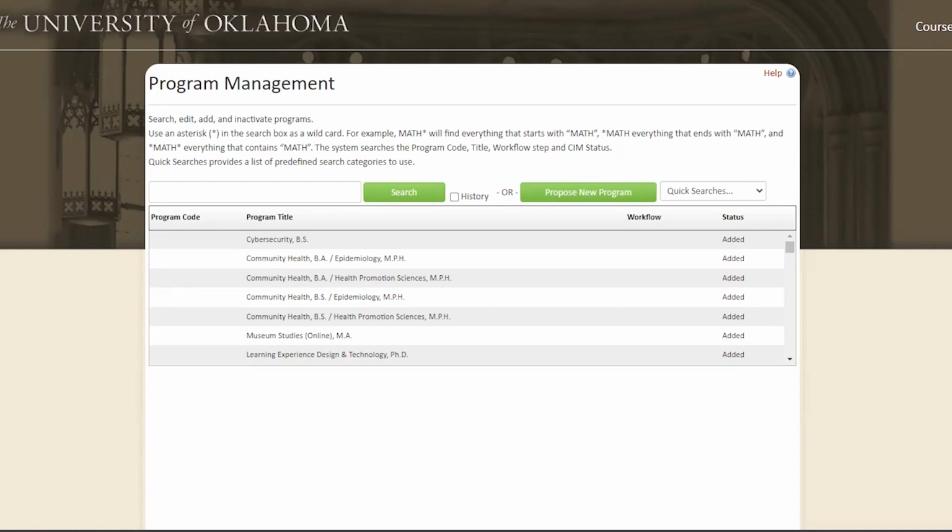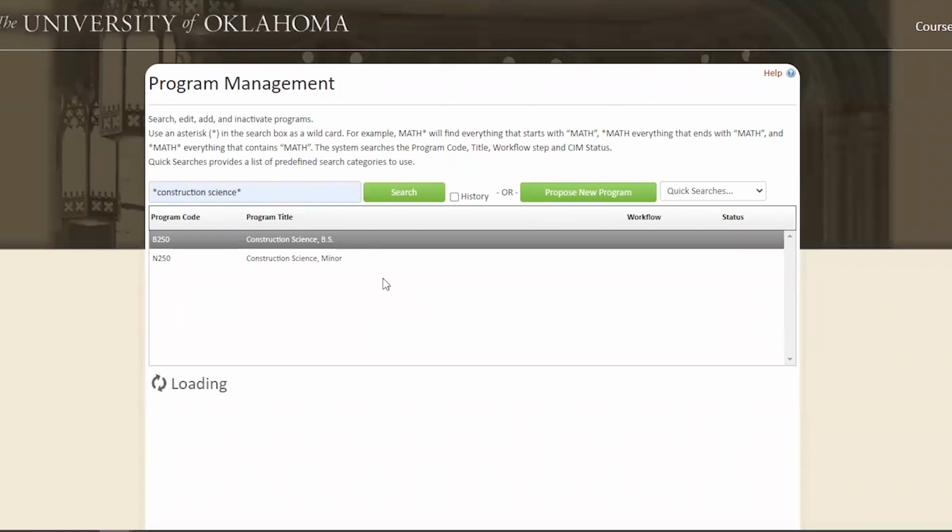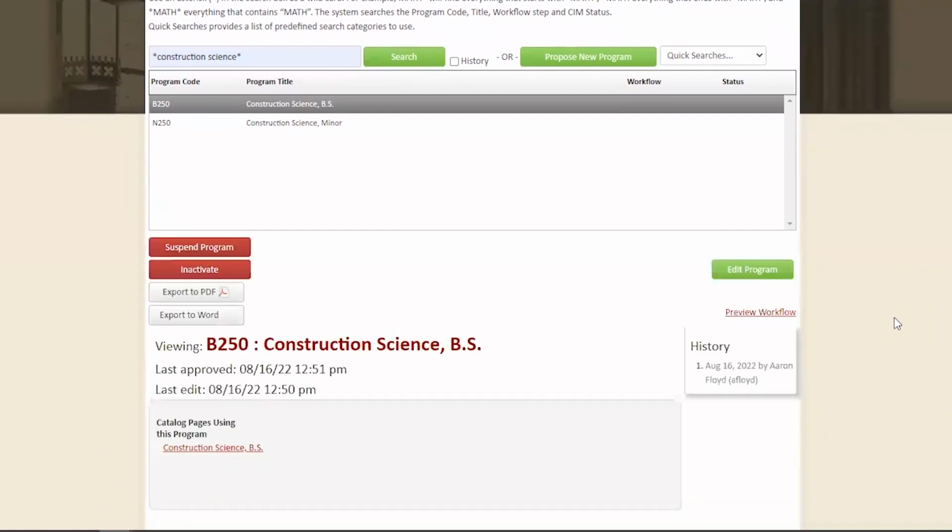First, you're going to search for the program in KIM programs, and we are going to use construction science as our example. To search for the program, we're going to use our wildcard function, meaning we're going to put an asterisk at the beginning and the end, just in case, to make sure that we catch all programs that have that in the title. So for example, we're going to use the Bachelor of Science in Construction Science as our program to suspend and delete. You're going to notice these two red buttons to the left, suspend program and inactivate, which again means to delete a program in KIM programs.